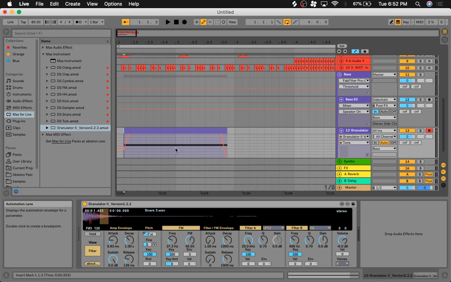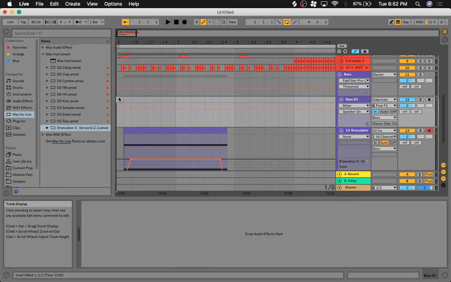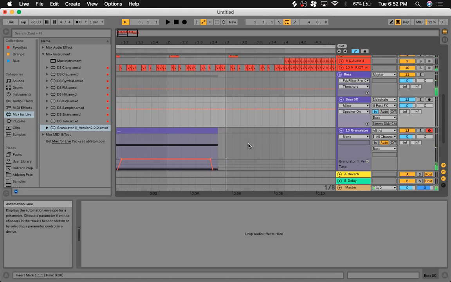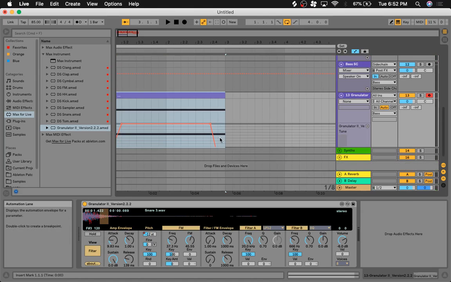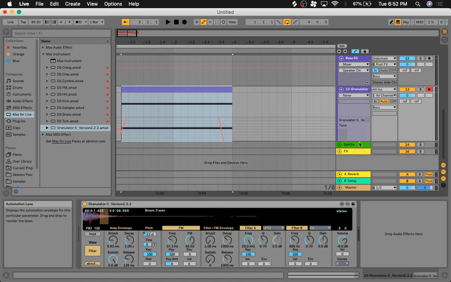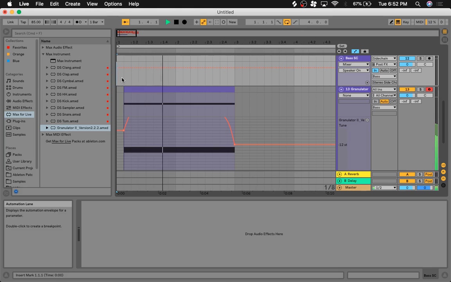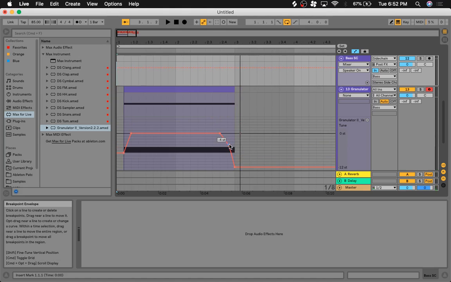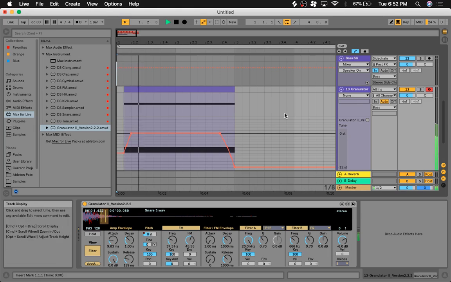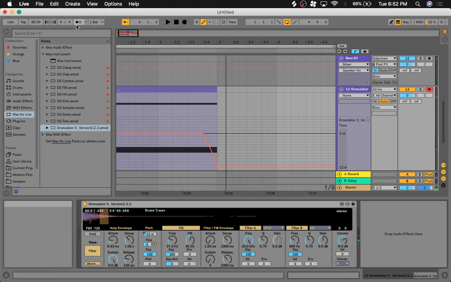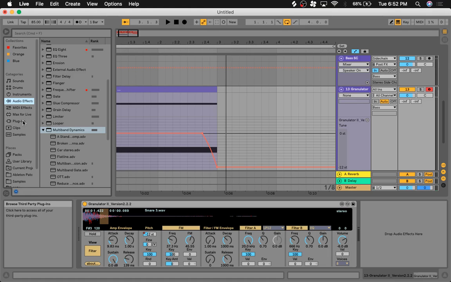Alright. Now the automation's kind of weird. I'm gonna make this bigger so I can see what I'm actually doing. Make it a little bendy, because we like bendy, trust me. Too bendy now. That sounds okay. You guys can say it, it sounds like crap.